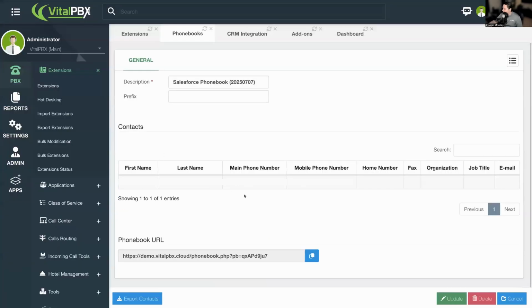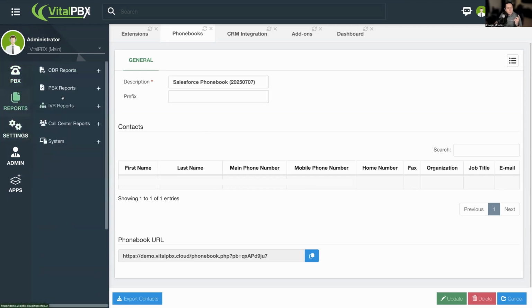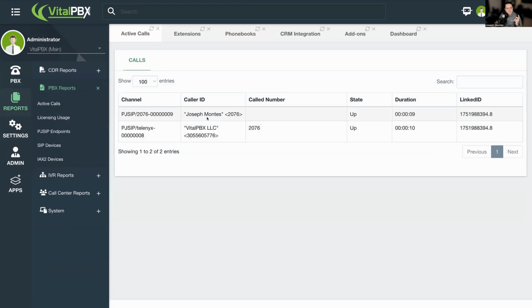Okay, now let me try and place a call so you can see the creation. Let me place a call from another number. Let's see if this is working. Okay, there I am receiving the call. We can see the call right here under active calls. So I called from the VitalPBX phone number, and it was answered by my extension here.